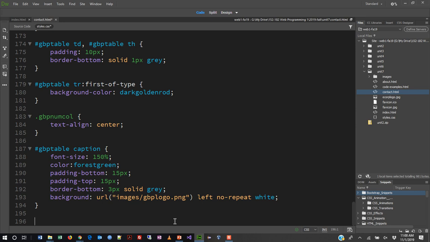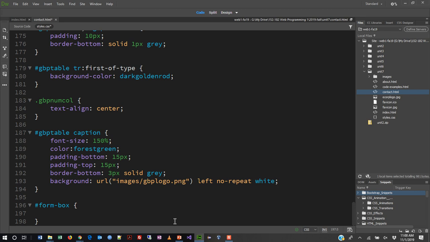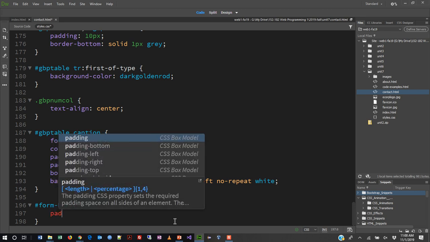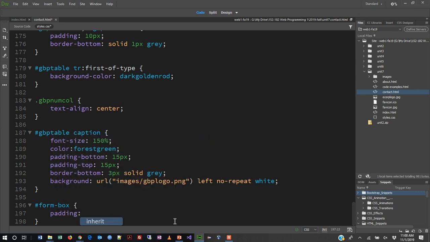All right, so I'm going to work on that ID called form box, and notice how it pops up on my list there. The first thing I'm going to do is create padding for it, just to give it space. I'm going to give it an ample amount of padding, 50 pixels. So inside the box that holds the form, I'm going to have 50 pixels on top, right, bottom, and left. So it's going to give me some space around the form.